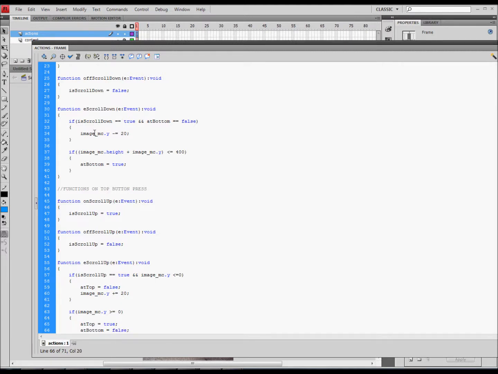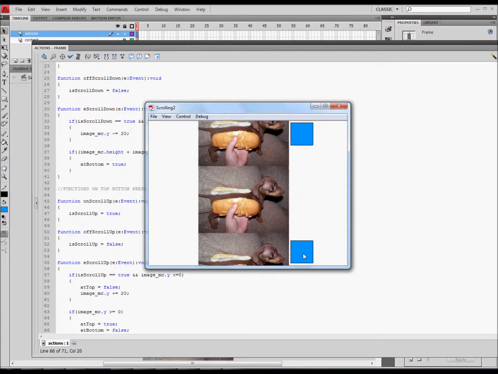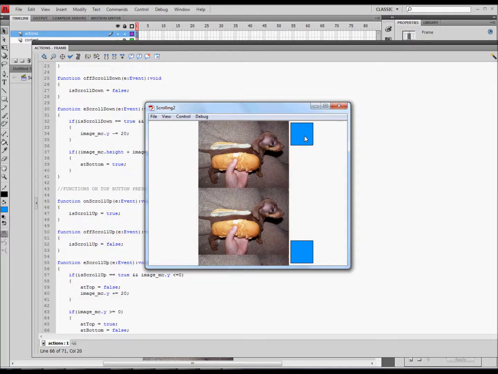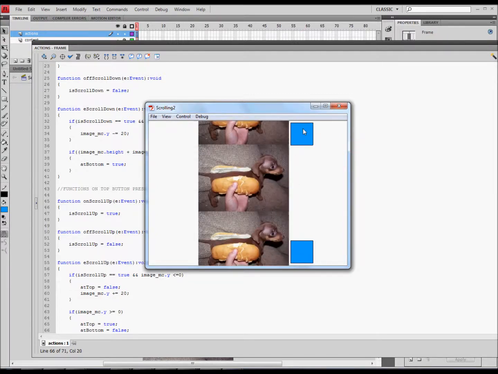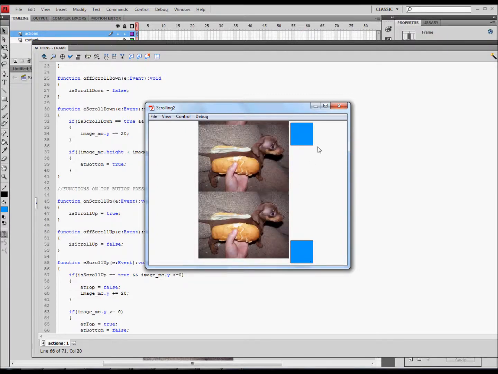Okay, let's try this out. We may get an error, but we can fix it. Okay, it works pretty well already. Perfect. Okay, so that's pretty much how you do it. It's pretty simple.